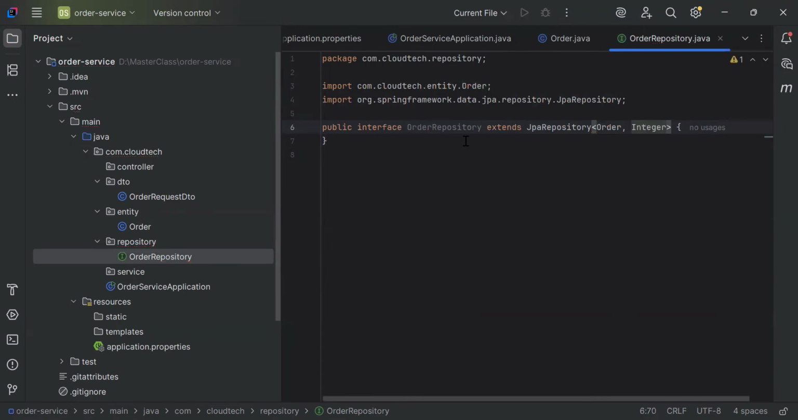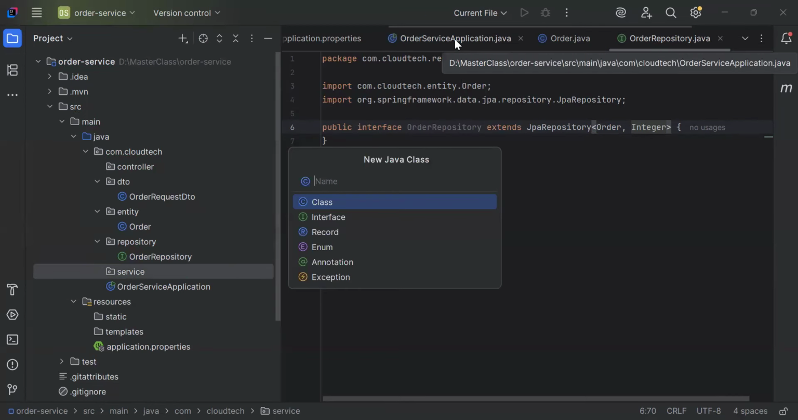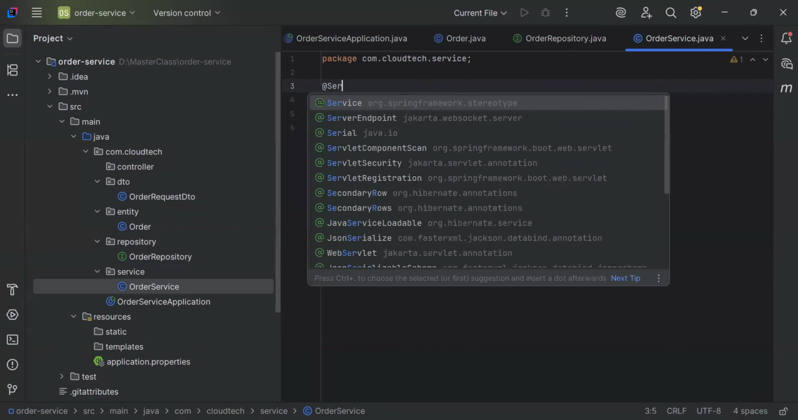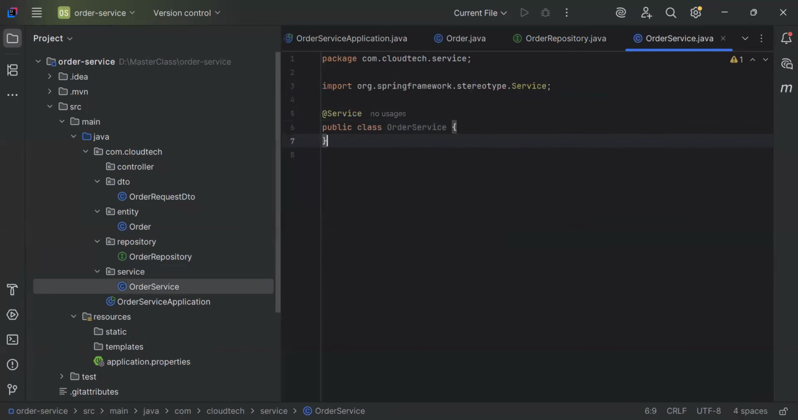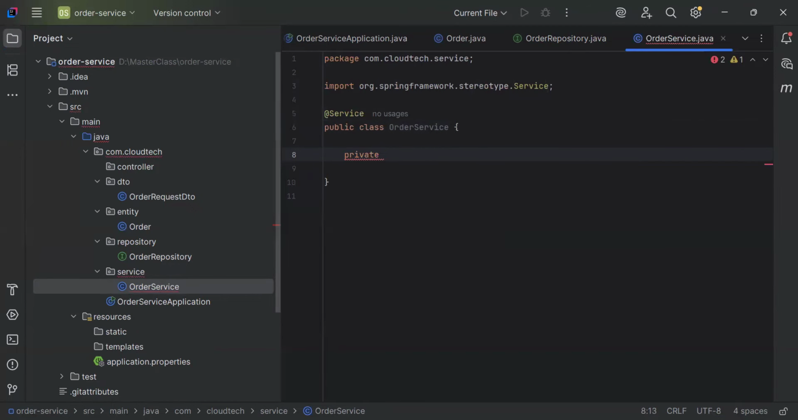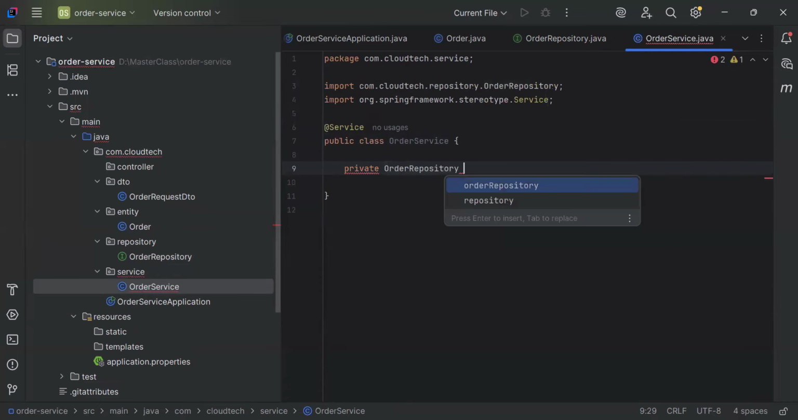Next thing is the service layer, so I'll create one Java class called OrderService. I'll annotate this using the @Service annotation because we will need the dependency of this order service. Now we might need the order repository, so I'll declare one OrderRepository instance, and we'll inject it using the @Autowired annotation.